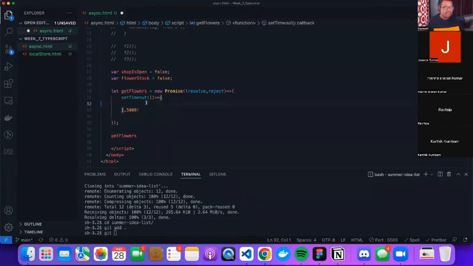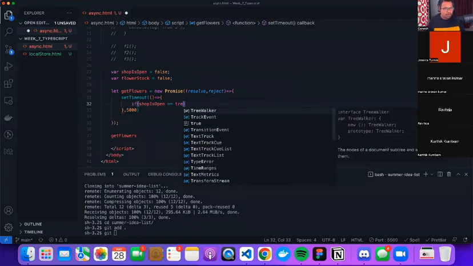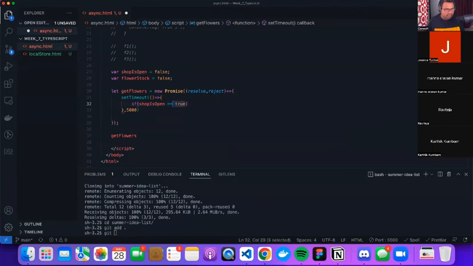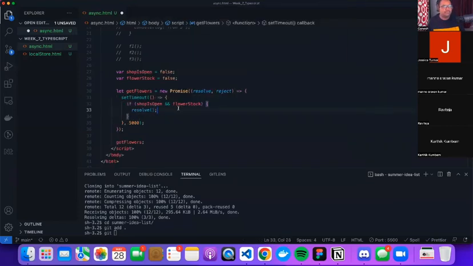So after 5 seconds, I reach that store and I am checking if the store is open equals true, or I can simply put it like this, and this will also expect the statement to be true. And flower stock should also be good. Then only you need to resolve that request.